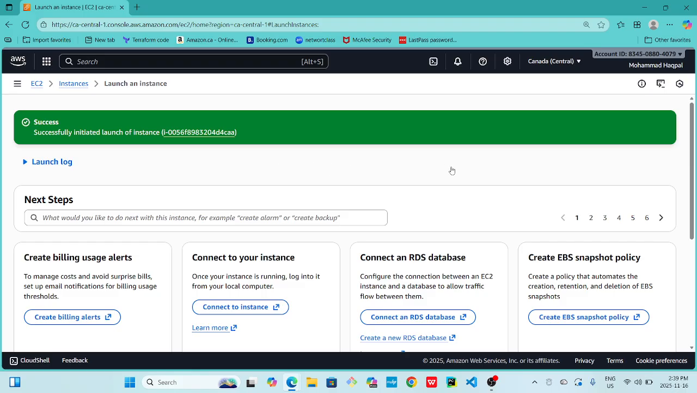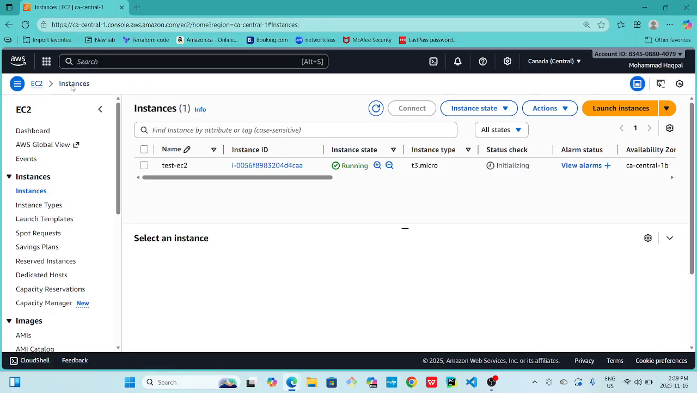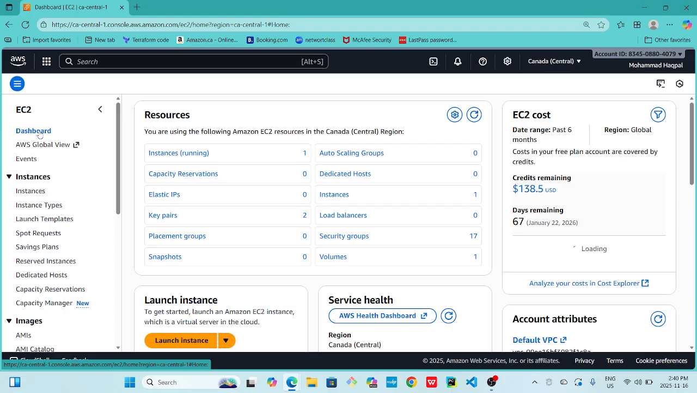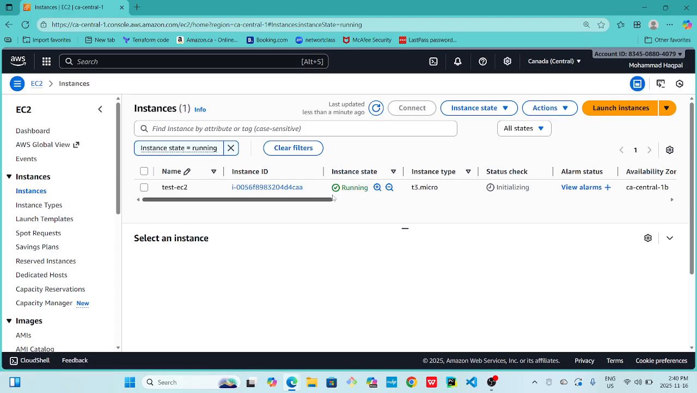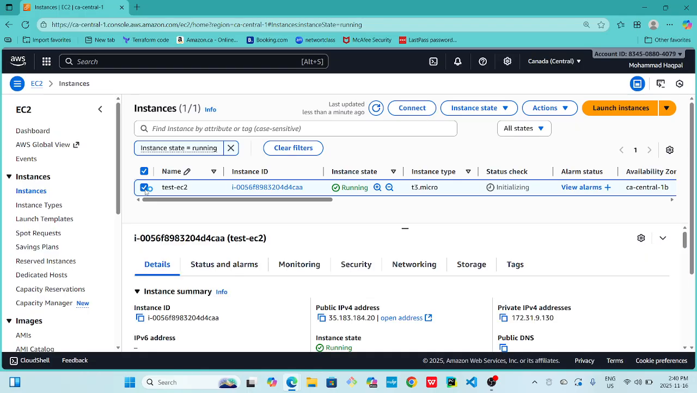Now, how can we find where our instance is? To find your instance, you should go back to your instance or EC2. Maybe you can click on the instance, and also there is a dashboard. If you click on the dashboard, you can see how many instances are running. We can see one of them, because right now we made only one. If I click on that one, I see the instance named test EC2.